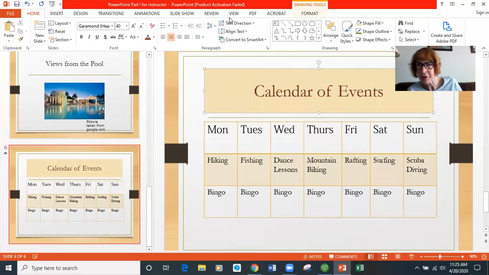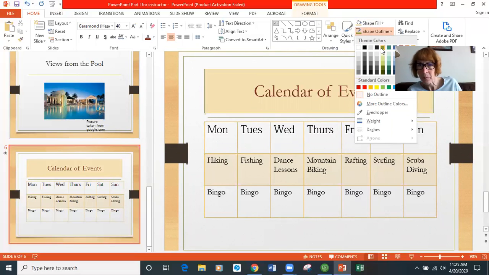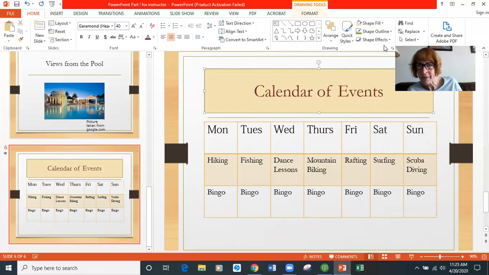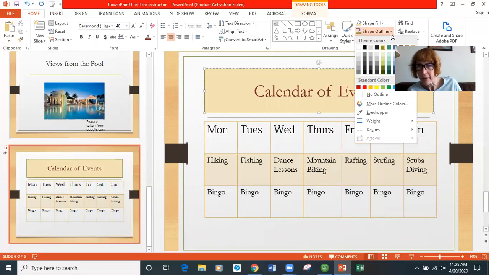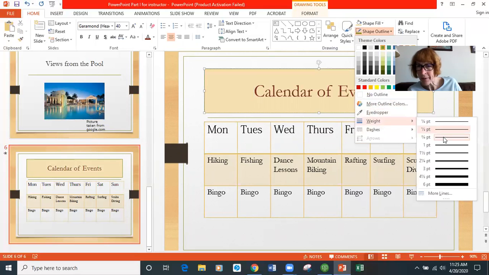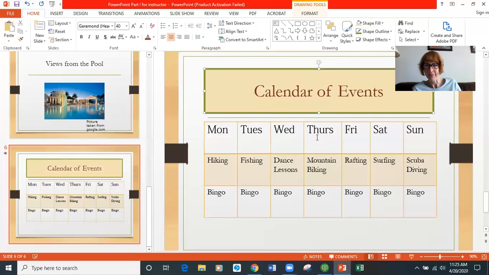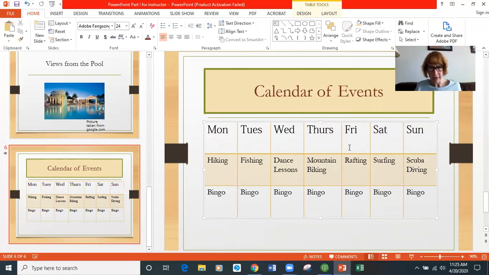Let's say I wanted a shape outline. That's a green, you can barely see it. So if you go to weight, you can make it a little thicker. Now you can definitely tell I did that. So that's, you know, you want to dress up your document a little bit. So that's how you put in a table, which is a Word feature.